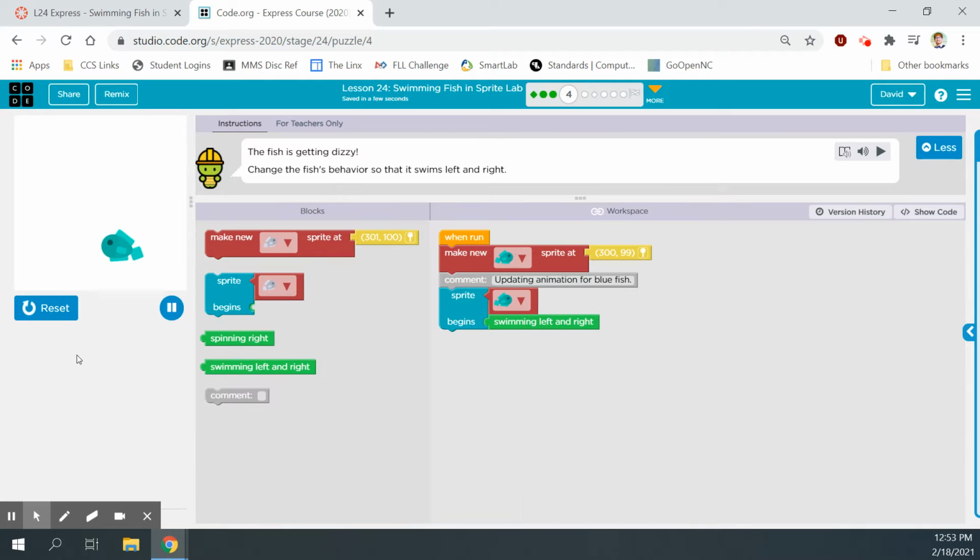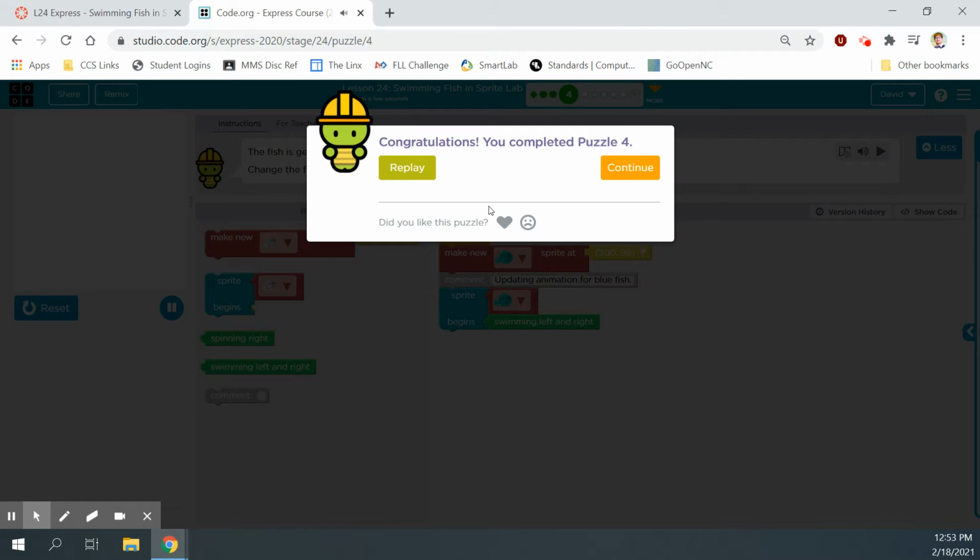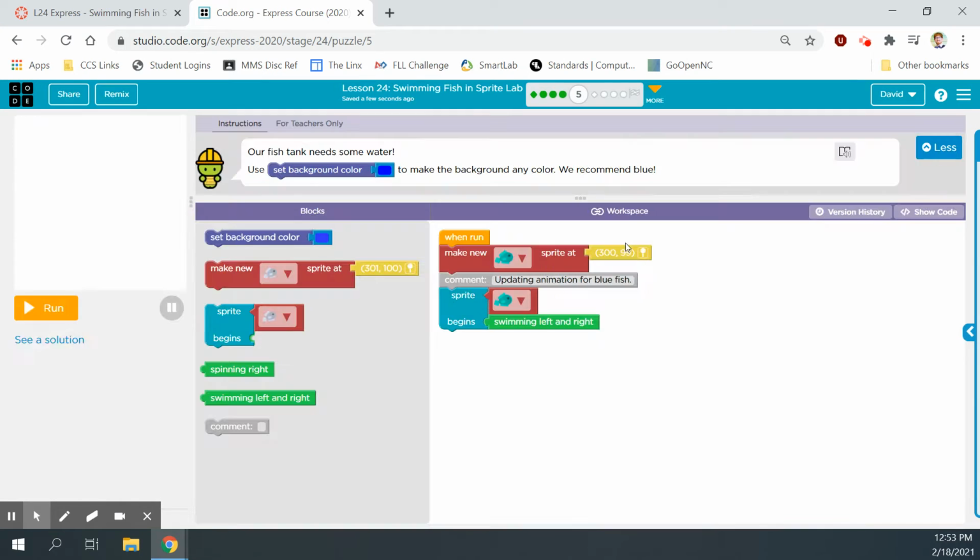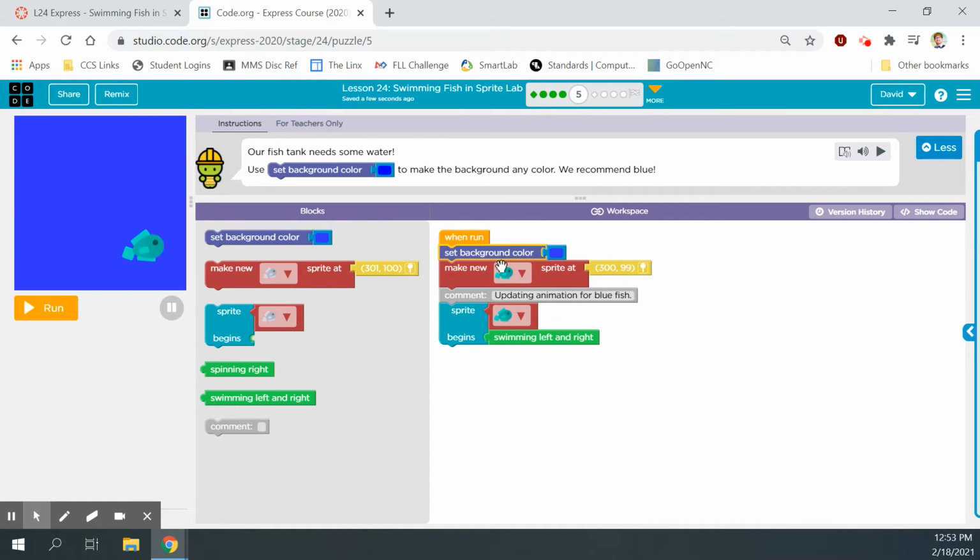Run. Cool. Now he swims left and right. Continue. Bubble 5. Our fish tank needs some water. Use set background color to make the background any color. We recommend blue because, you know, water tends to be blue, I suppose. Run.